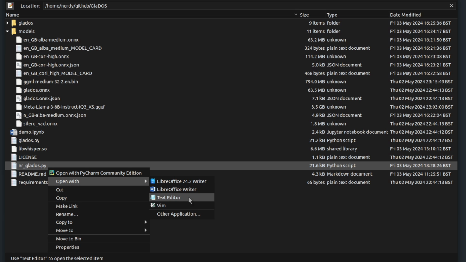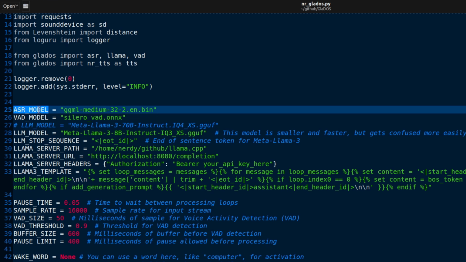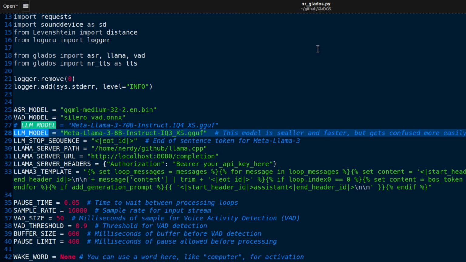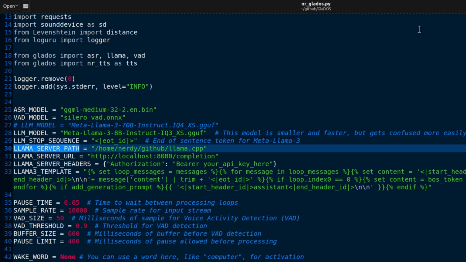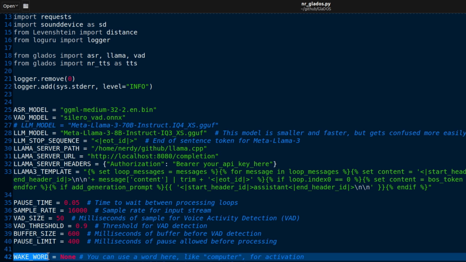Okay, so open up your copy of that file in your favorite text editor and make sure all the values in here match those on your system. The ASR model should match the one in your models directory, as should the LLM model. The Llama server path should be the directory which you just compiled Llama in earlier, and the final thing you may wish to change is to have a wake word. You could change it to computer, for example, and then your AI will only respond when you use the word computer. Don't forget to save your changes, and then you're ready to run.